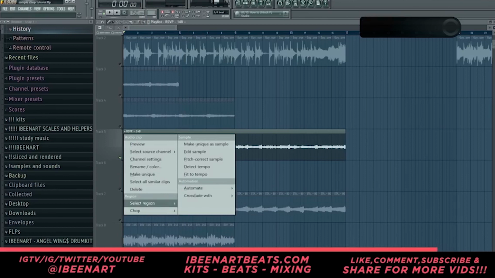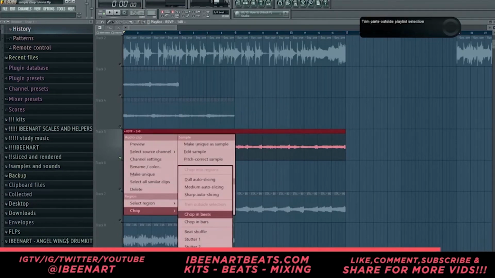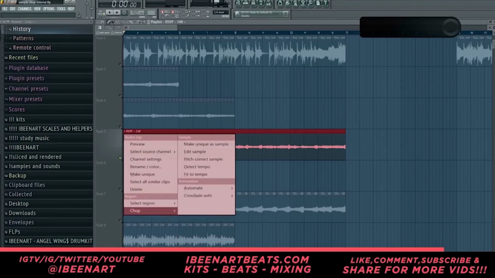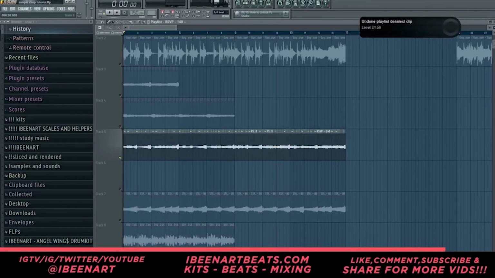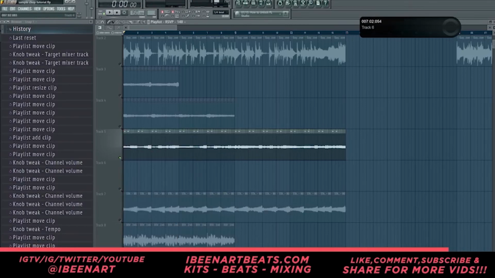Now I'm gonna try different. You can try dull sample. You could try dull chopping. You could try BDM chops. Let's try shuffle. It's kind of like a gross beat effect.